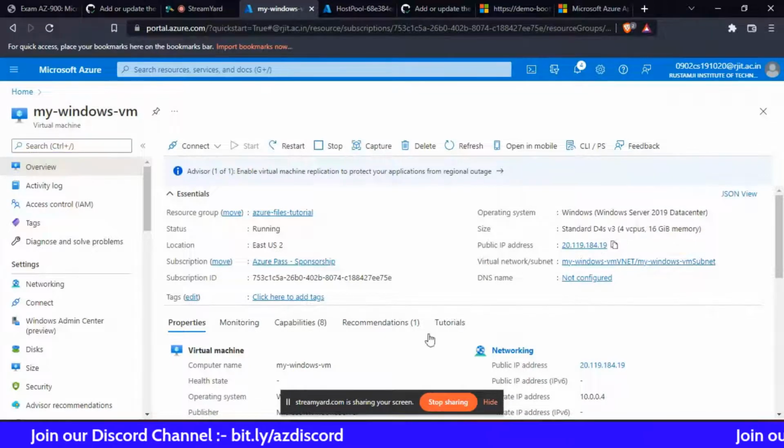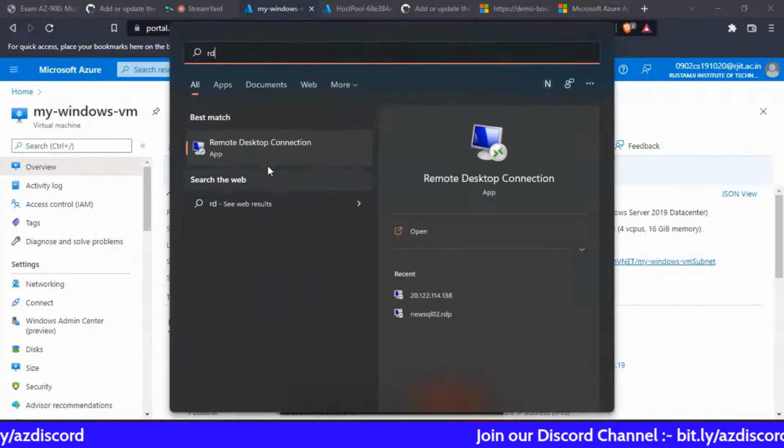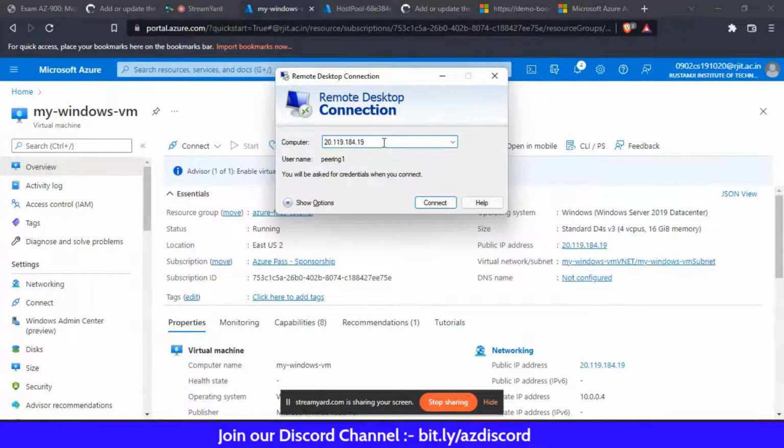Now you can see that I've copied the public address. Now I'm going to use RDP, remote desktop connection. So I'm going to copy that public IP.